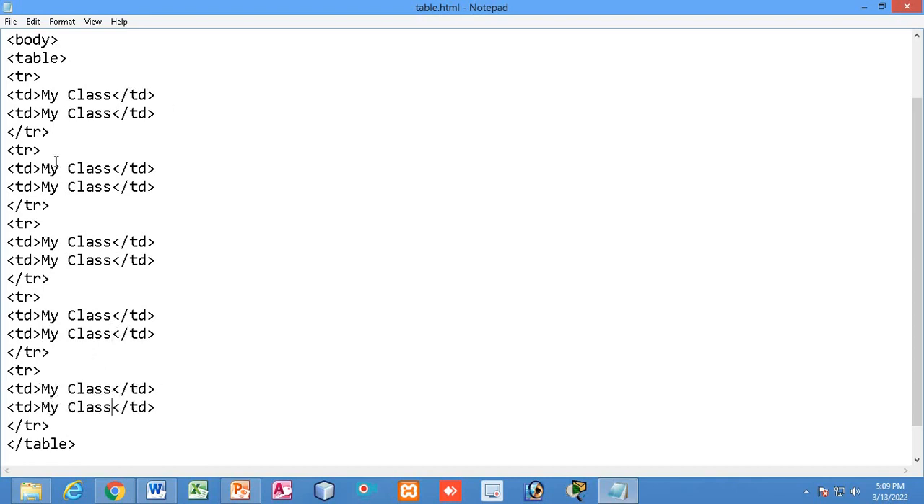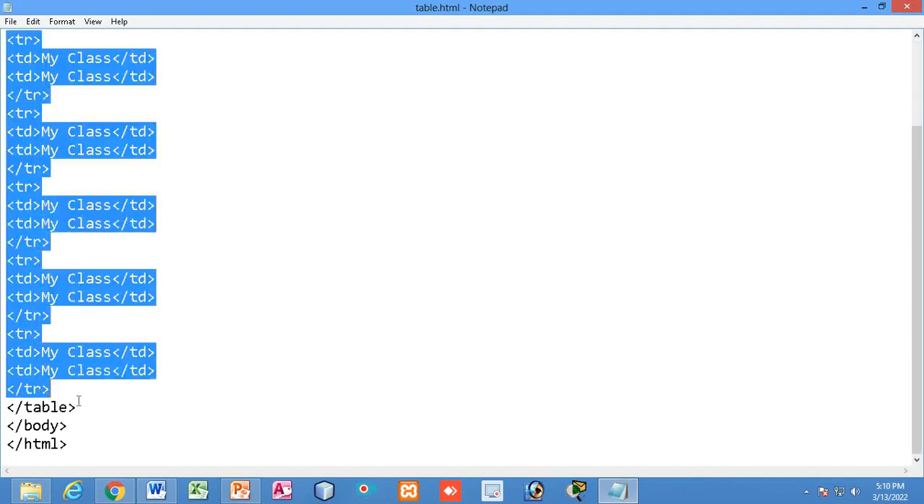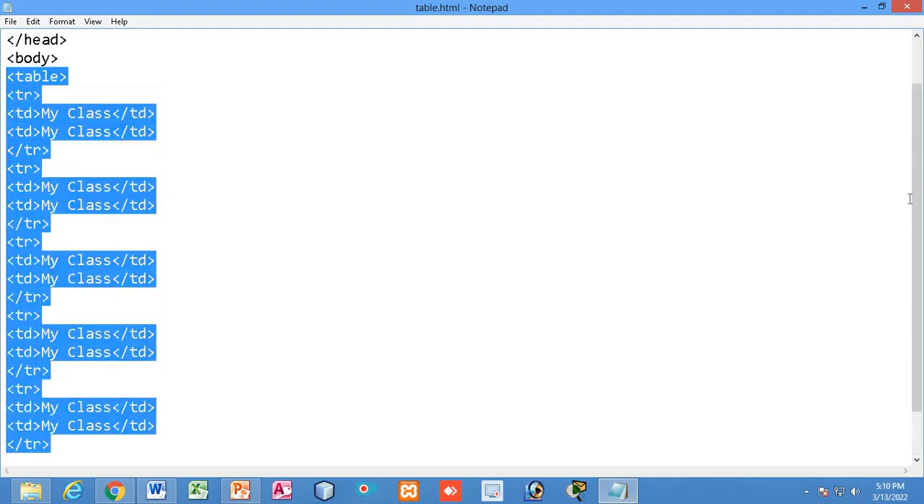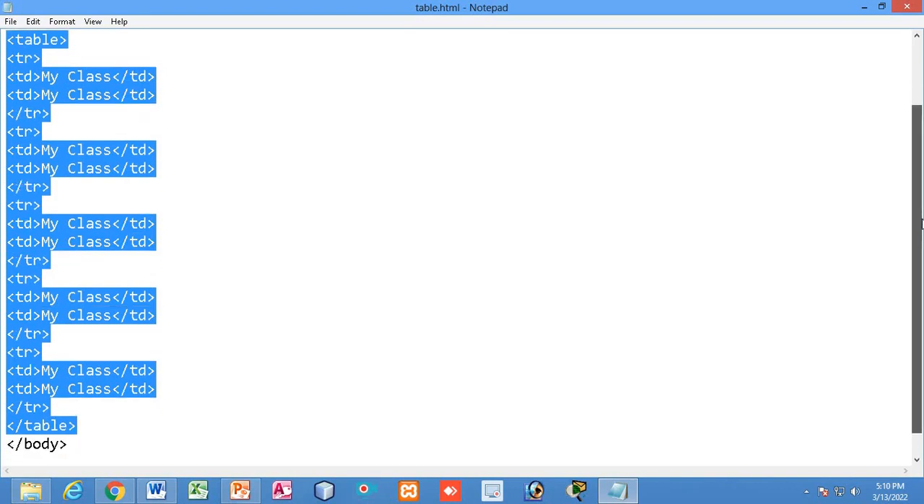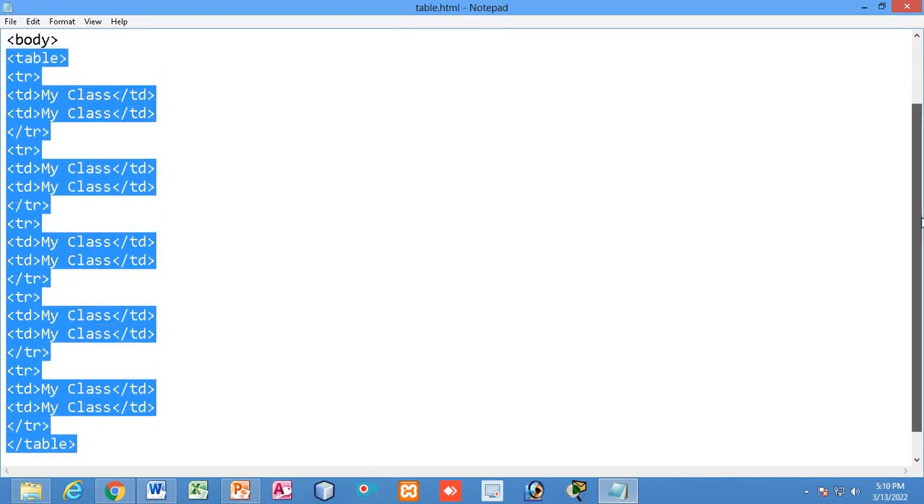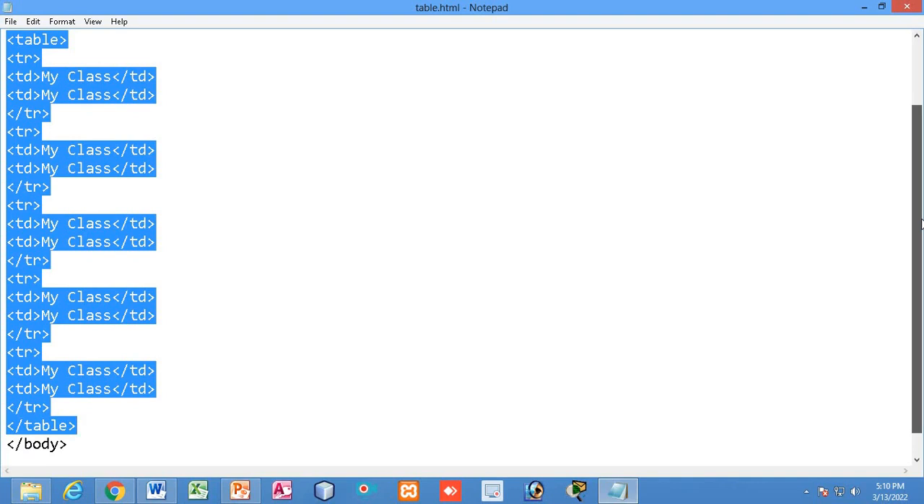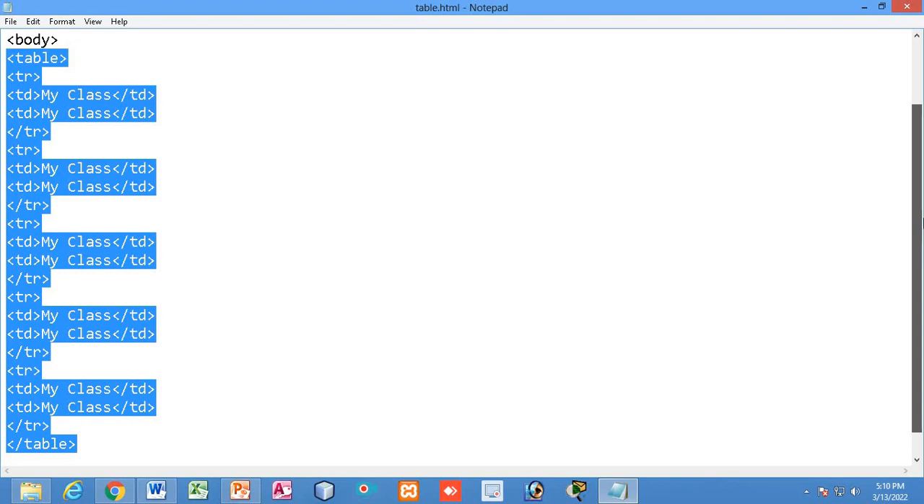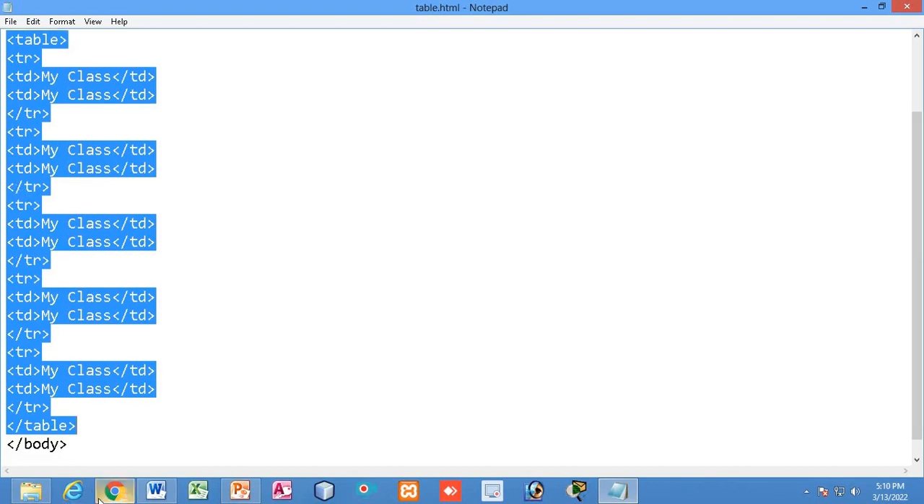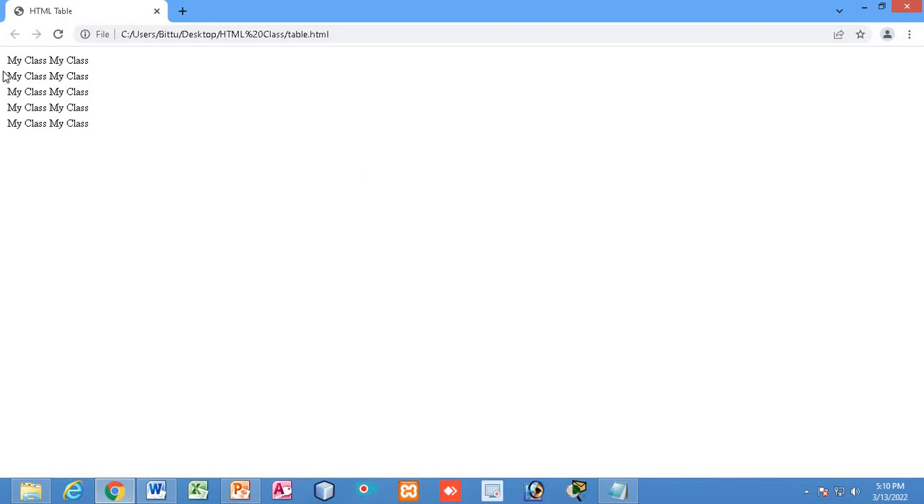Okay, so you can see now I will save the file. So have done, right? I have prepared the table. Okay, in this table we have 5 rows, and each row is consisting of 2 cell, that is 2 table data, right? And in each of the table data, there is a data that is my class. Now let me see how it appears in the browser. Can you see?